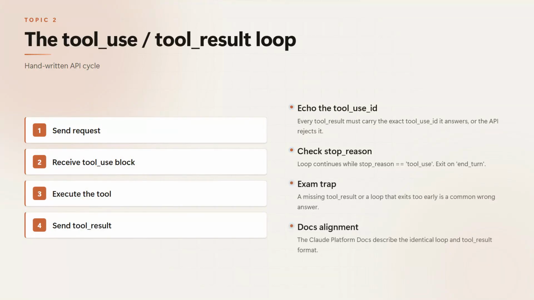Your code has to pick up that block, run the actual function, and hand the result back in a tool result message. The loop that does this is the agent loop, and the exam tests whether you know what keeps it turning: the stop reason. As long as that reason is tool use, you execute and send results. The moment it becomes end turn, the loop exits and you have a final answer.